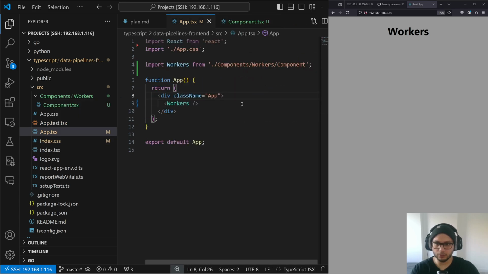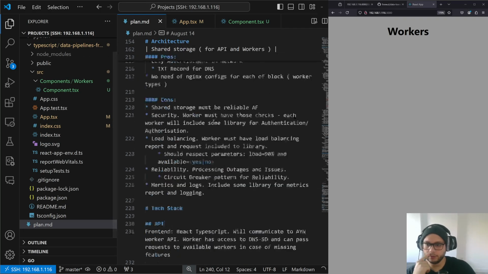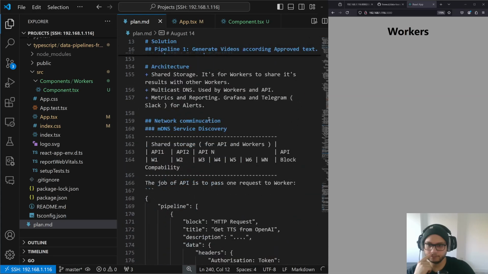What I would like to do is, in our architecture, where was it? Here, shared storage. We'll do it a bit later. So the API is a web server in the network itself, which should have a connection to any worker directly. That's what I would like to do. So let me write it.